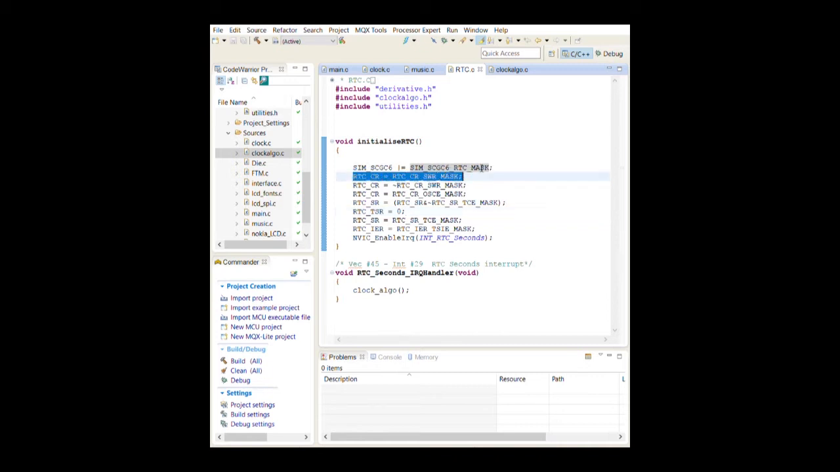which is the control register. SWR is the software reset. We have to enable the software reset so that it resets the RTC by itself when we initialize for the first time, and after we reset the RTC, we have to disable the reset part, and then after that we have to enable the oscillator.